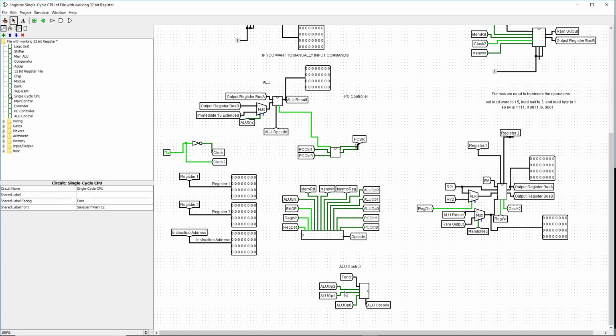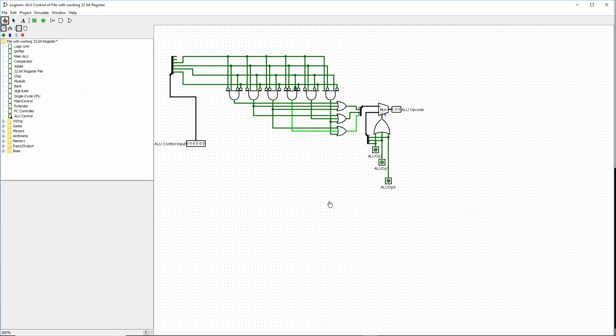Here it is. If there are any ALU signals from the main control at all, it would automatically select those signals over whatever the last 16 immediate gives. So it'll automatically choose these if it's not an R type.